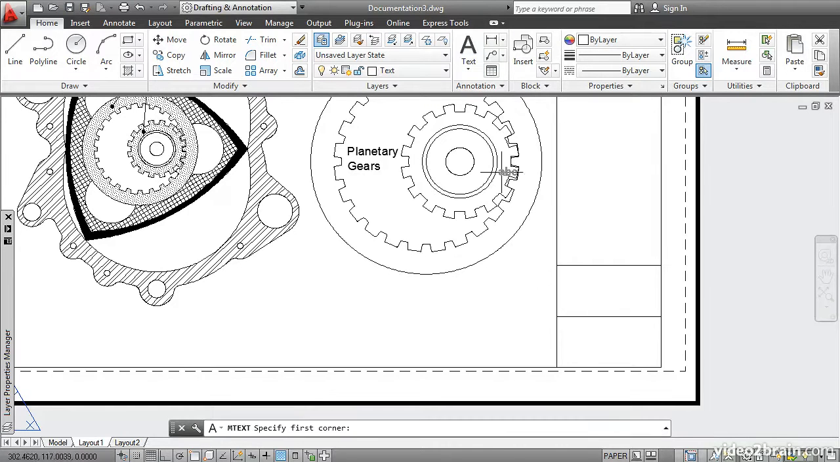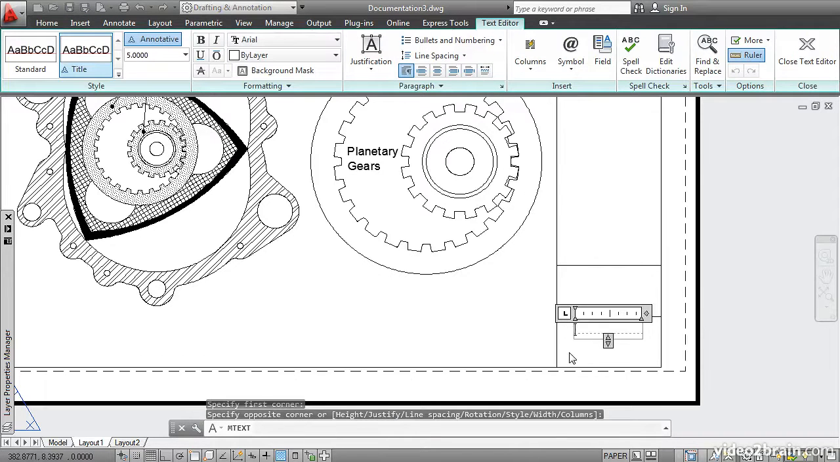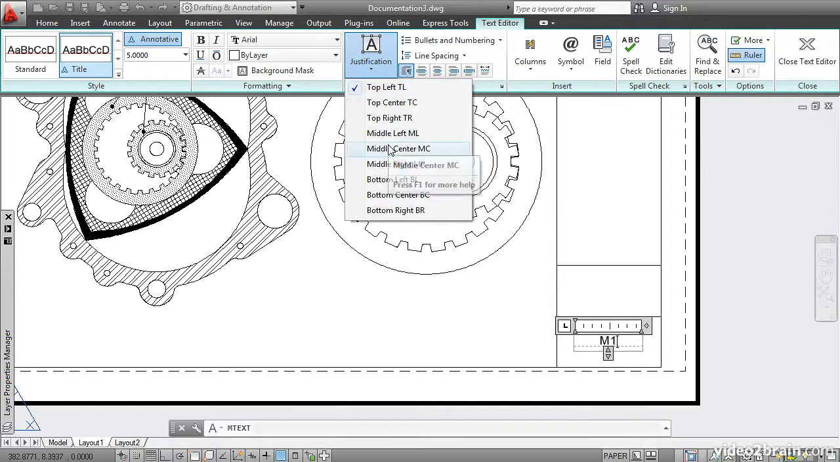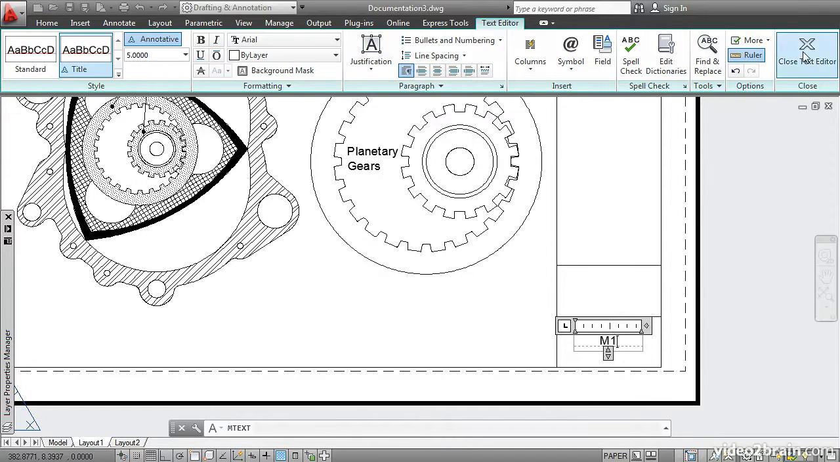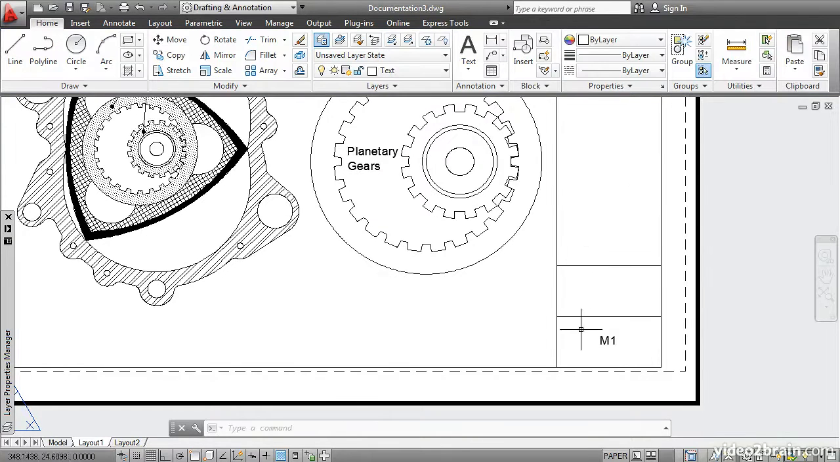I'll click the multi-line text tool again, click 2 points to draw this rectangle, and then type M1 for mechanical 1. And then I'll change the justification to middle center. Close the text editor. And the text that I just drew here in the layout also measures 5 millimeters in height.